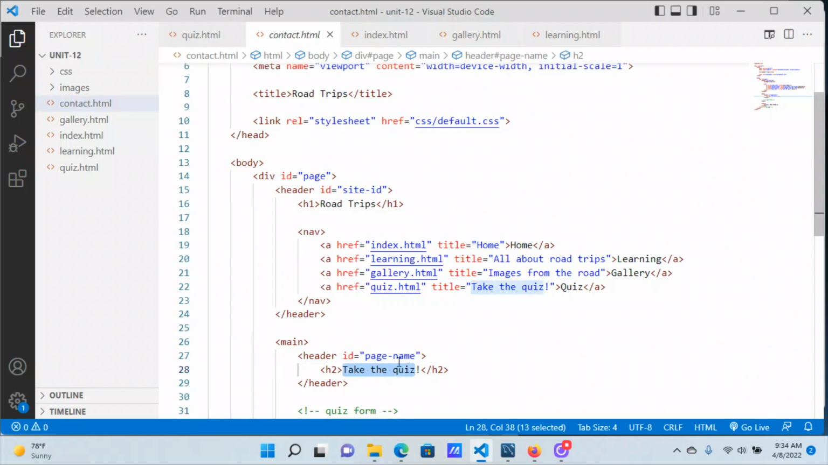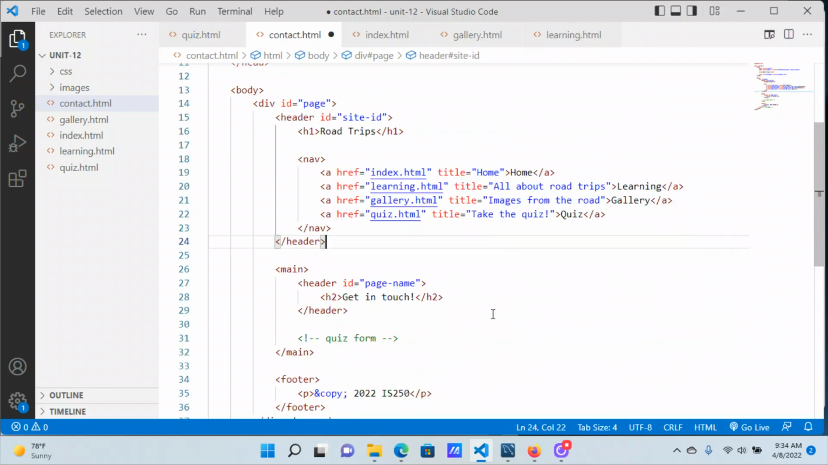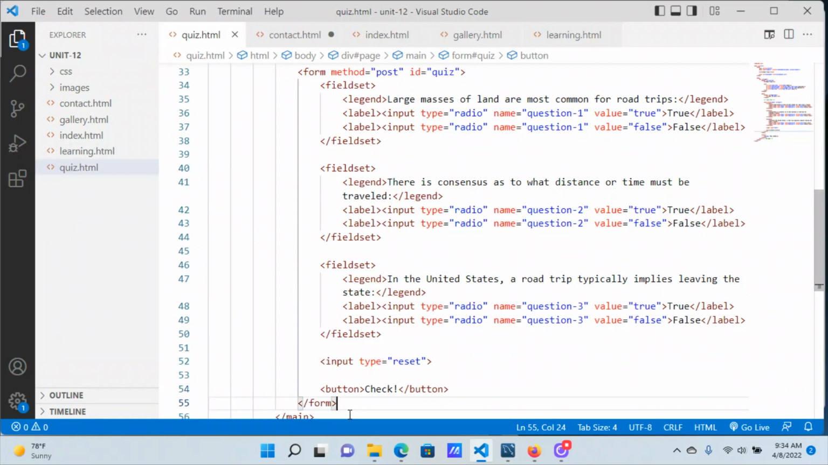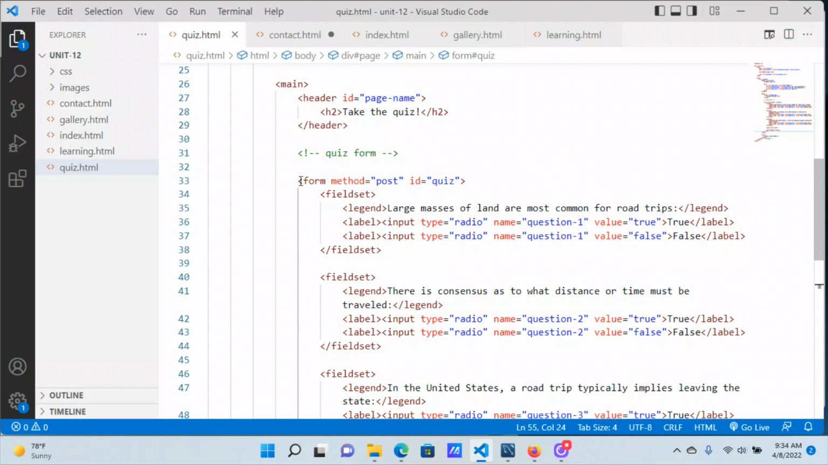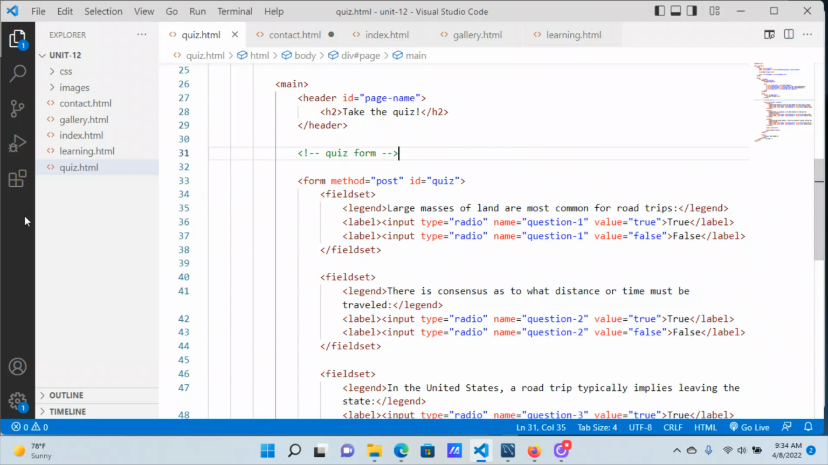This is going to be something like get in touch. It used to be questions. Doesn't really matter. And this is going to be contact form. Okay, so I'm going to start by copying and pasting the whole form so we don't have to type the whole thing in from scratch. As you know, normally I would do that, but time is of the essence.